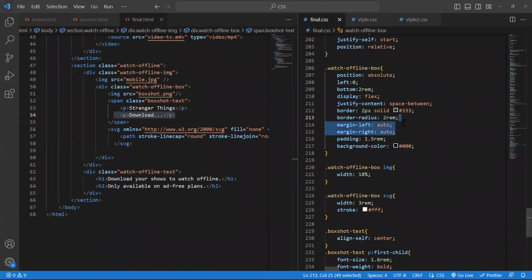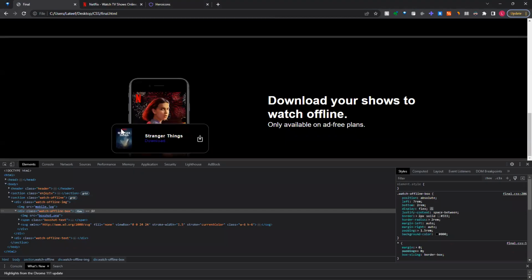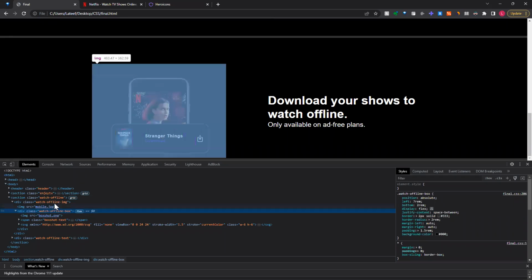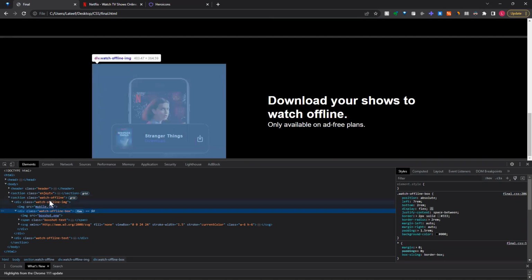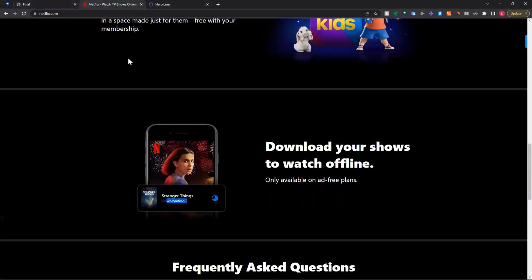This is it. Let me remove it. So now we have this watch offline box. This is the box, watch offline box. So, okay, I think that's not why. Let's see this.